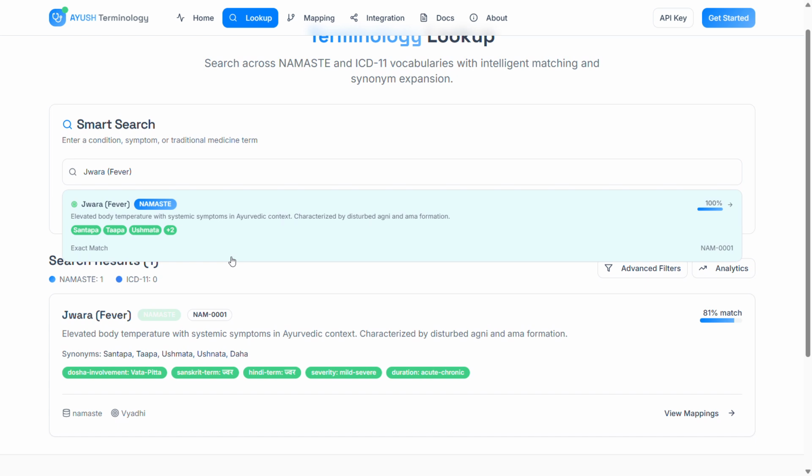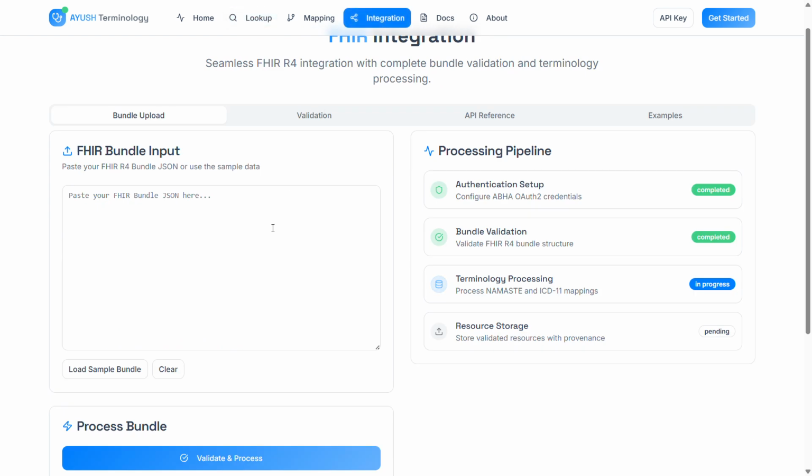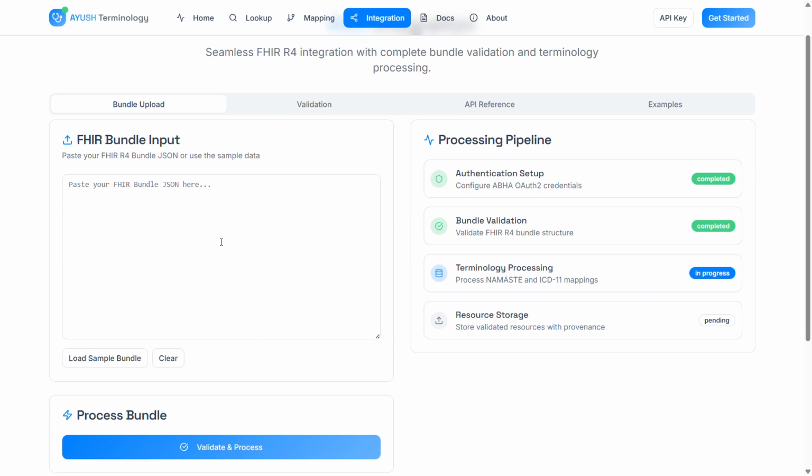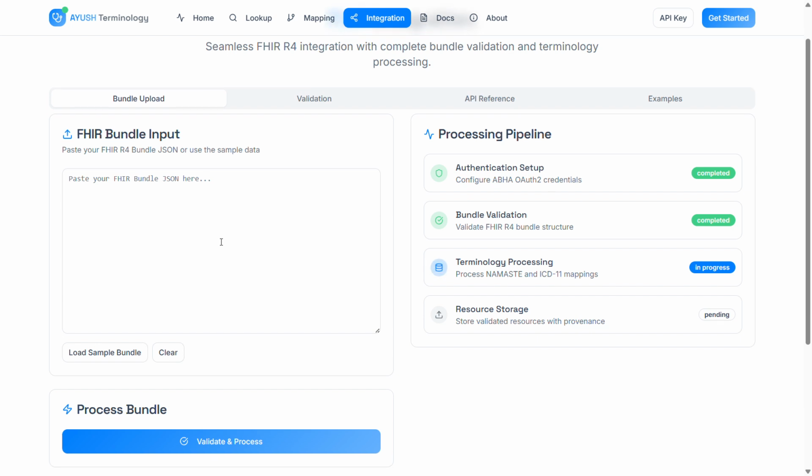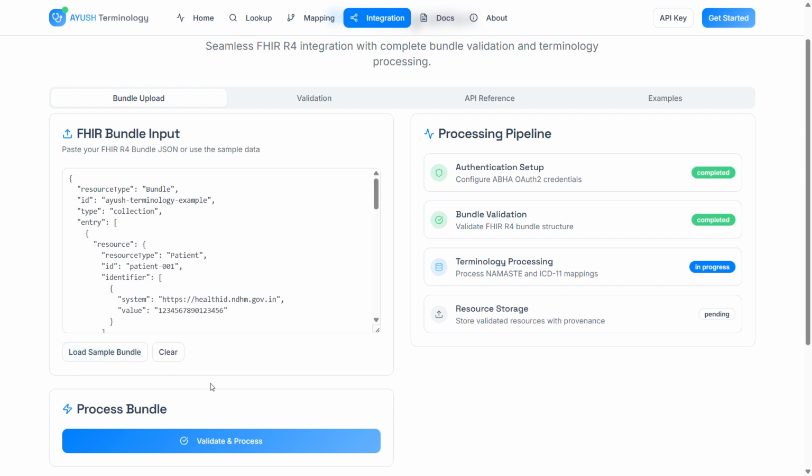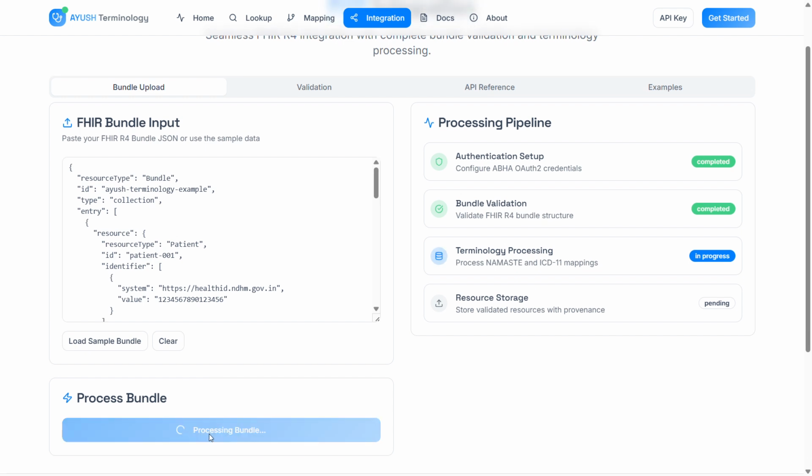Now, let's look at the feature for hospital IT teams and EMR vendors. This page demonstrates how a hospital software would talk to our API. On the left, we have an input for a FHIR bundle, which is just a standard format for a patient's file. I am going to paste in a sample patient record that only contains the traditional Namaste diagnosis for Jwara. As I click the load sample button, it gets loaded. Now I'll click process.